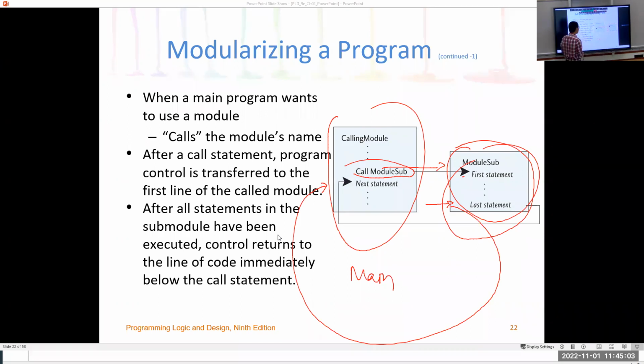Okay, that is a key concept you need to understand about modules. Remember that whenever you call a module, the program jumps to the module, executes everything from the first statement to the last statement, and when you're done with the last statement, you come back to the main program and move to the next statement in the main program. Okay.